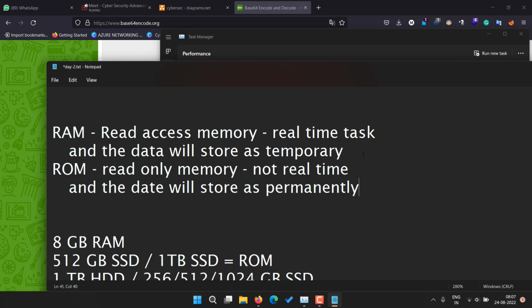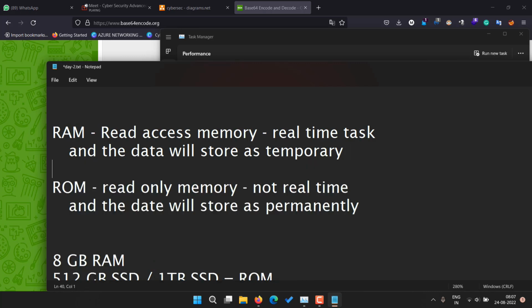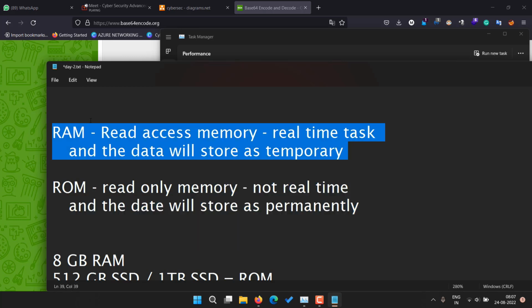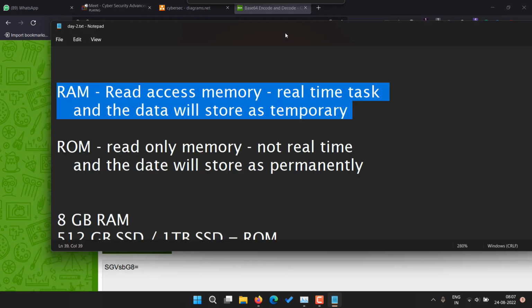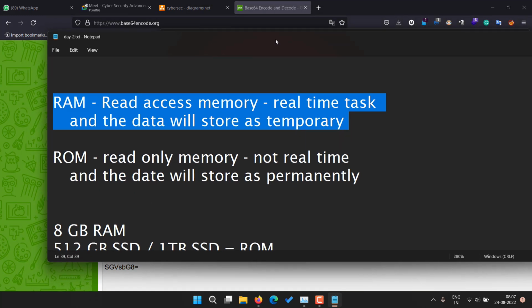Even if you shut down the system, the storage which you got as permanent is called the ROM, and the RAM is something you have in a real-time task. Let's suppose right now, if I didn't save this file and directly shut down the system, whatever I have updated before saving will be automatically deleted.